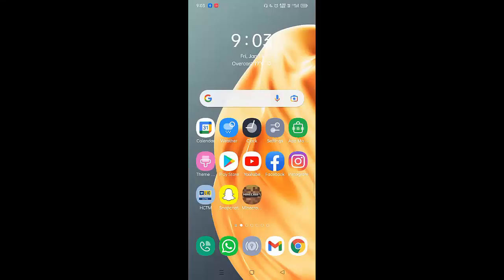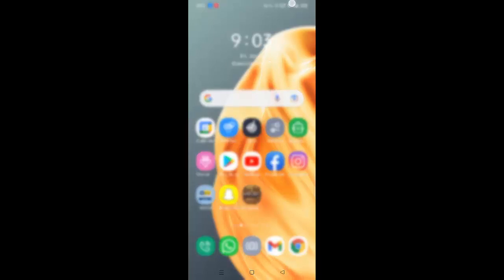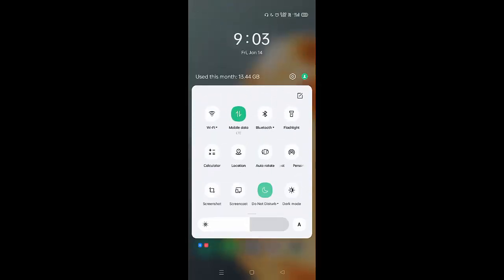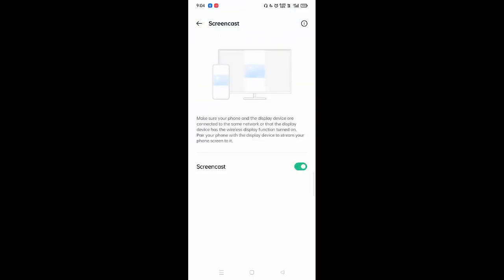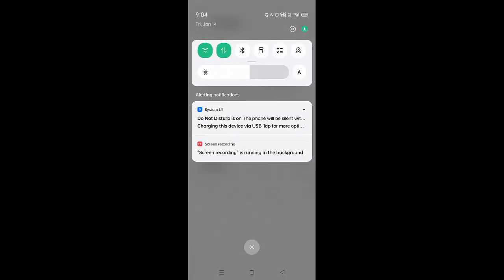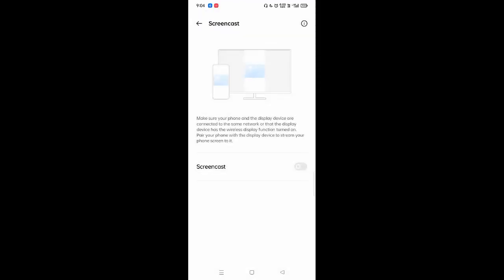Guys, after coming to your mobile, you need to slide down the notification bar. Here you can see Screencast. Just click on this. You have to enable your Wi-Fi also. Here you can see Screencast. You just have to enable this option.